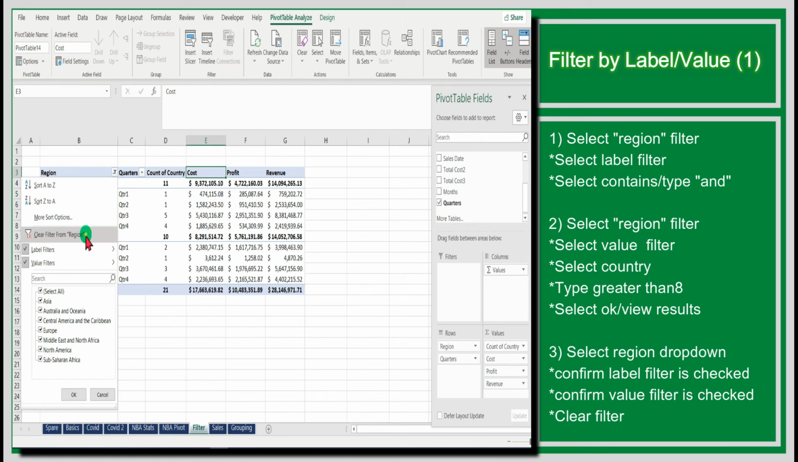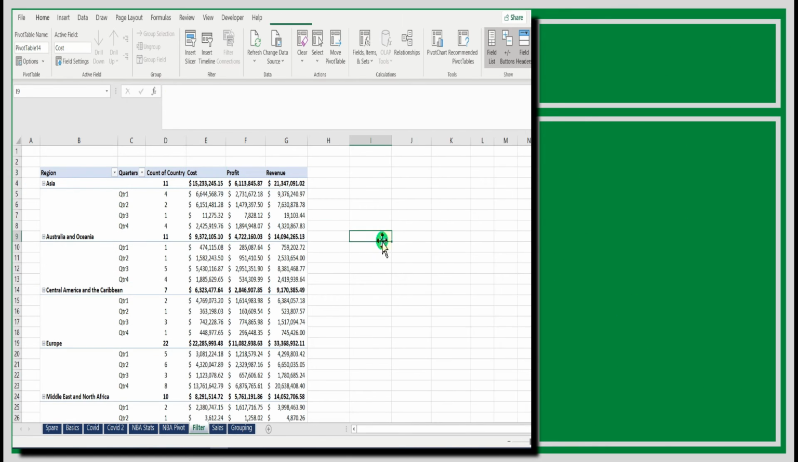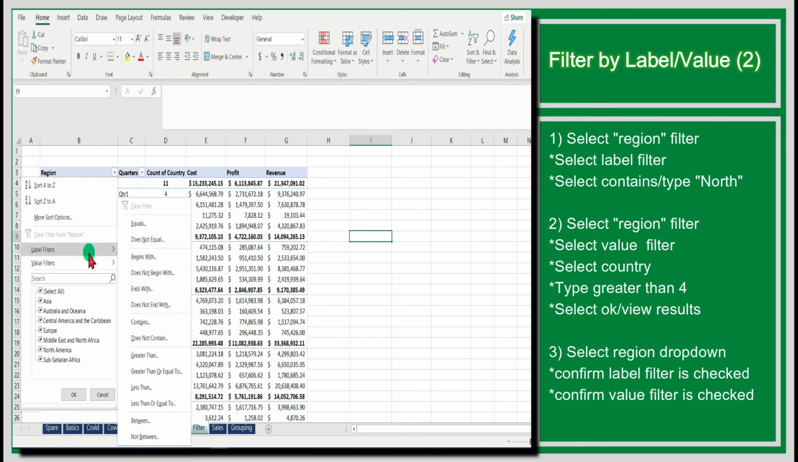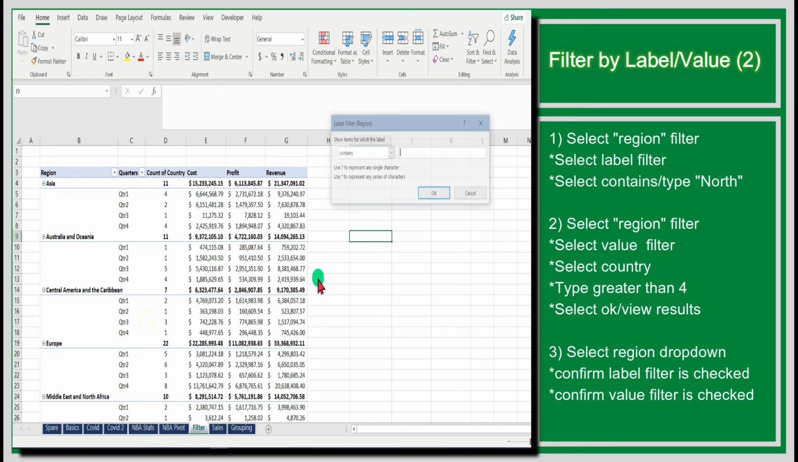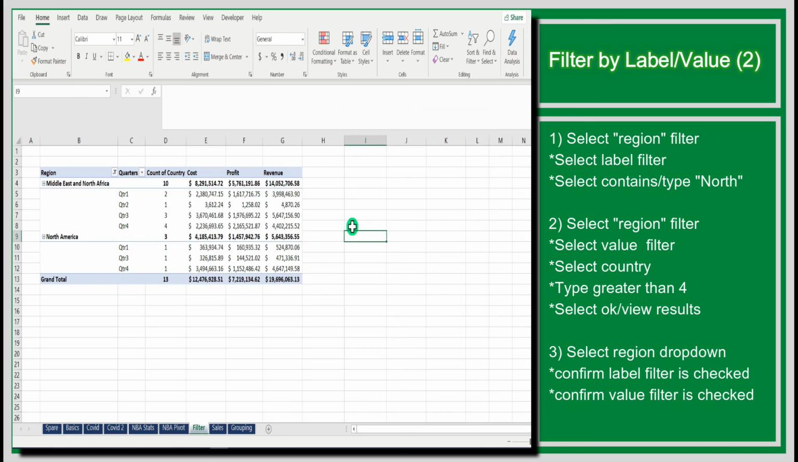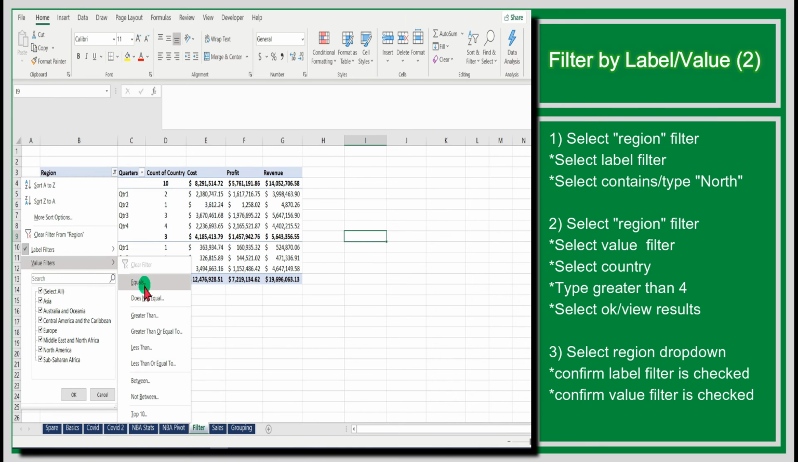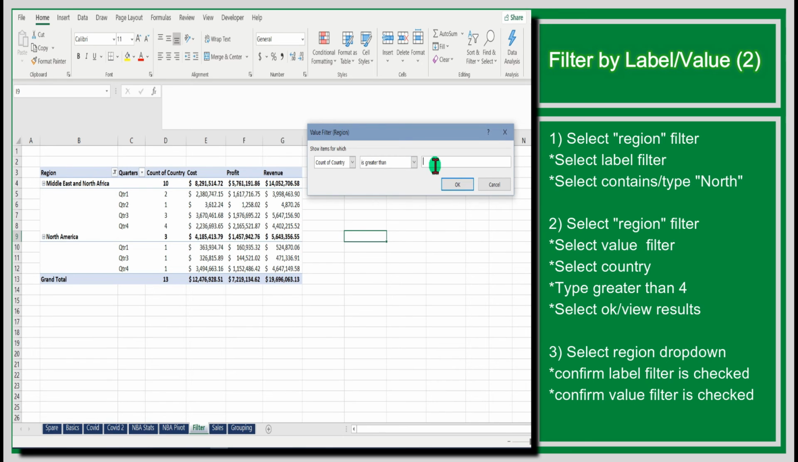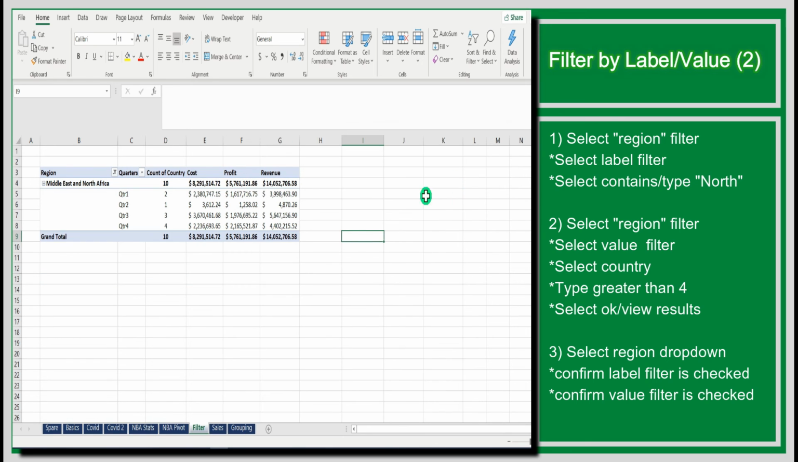Let's clear our filters. Let's select the drop down for region. And this time, let's get the label filter and say contains the word North. So you see we're left with two options, Middle East and North Africa and North America. Now let's get the drop down for value filters and say greater than. And this time let's say 4 and say OK. As you can see, we're left with one option because it meets both criteria.